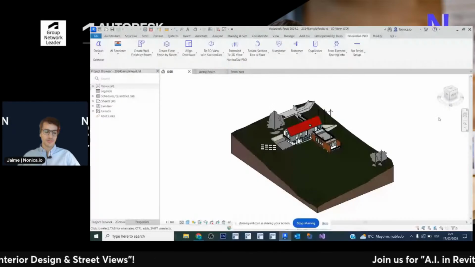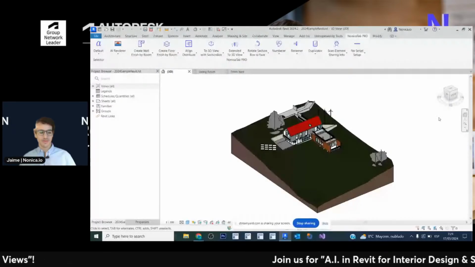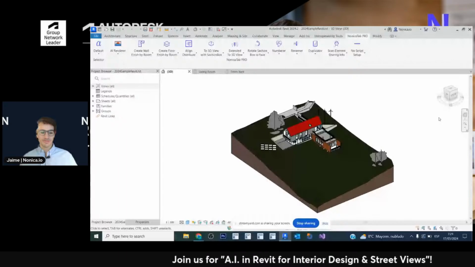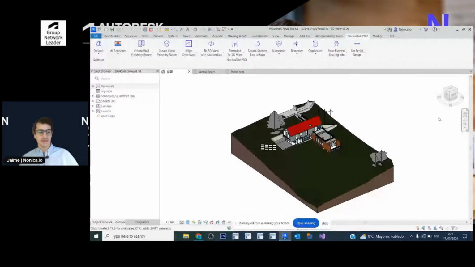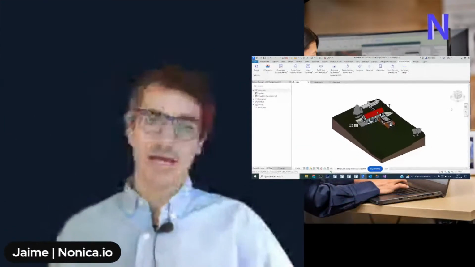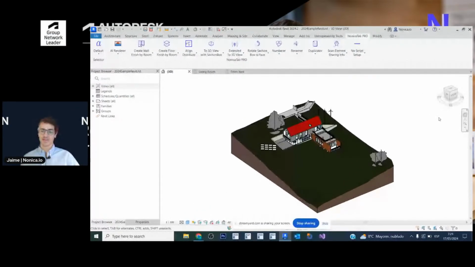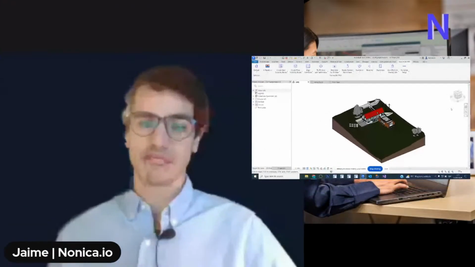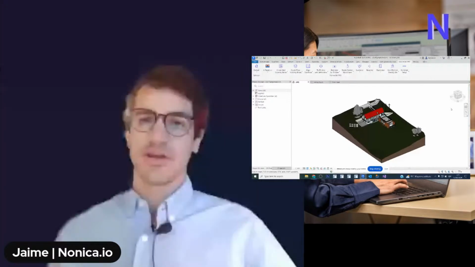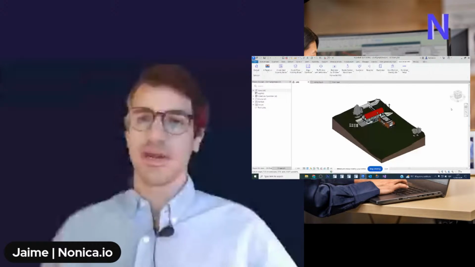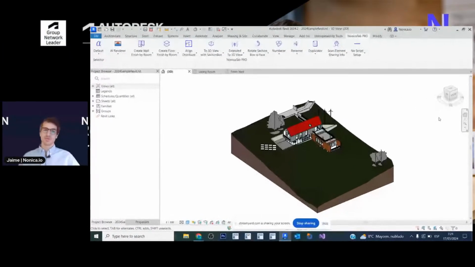Hello everyone. I'm Jaime, director at Nonica.io. Today I wanted to talk to you about an AI render we have developed at Nonica. Before going into the details of the render itself, I wanted to introduce a little bit about Nonica tab, where the AI render is hosted. It is a Revit toolbar, as you see on the screen, with more than 20 different tools integrated. The cool thing is that it is flexible.